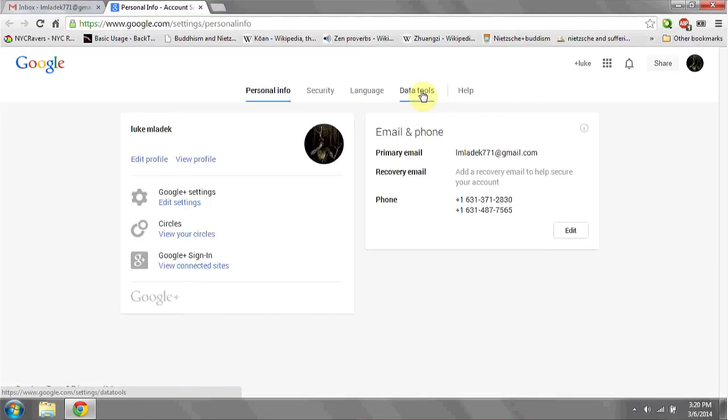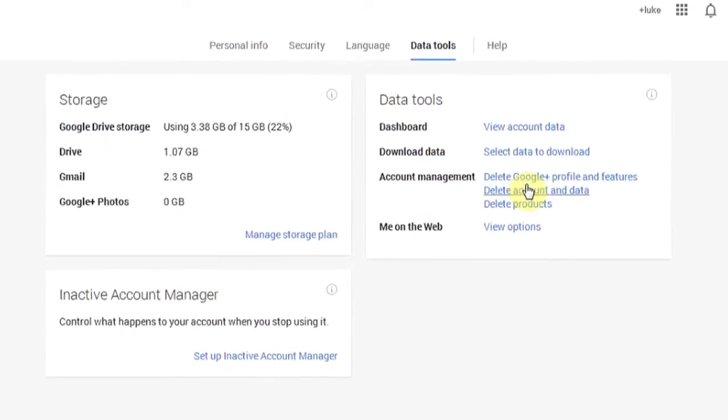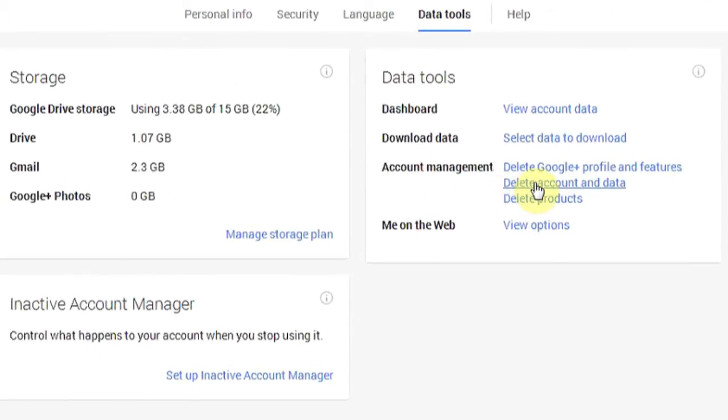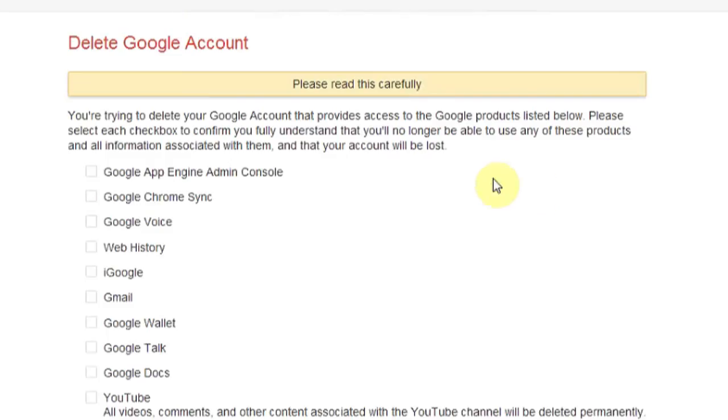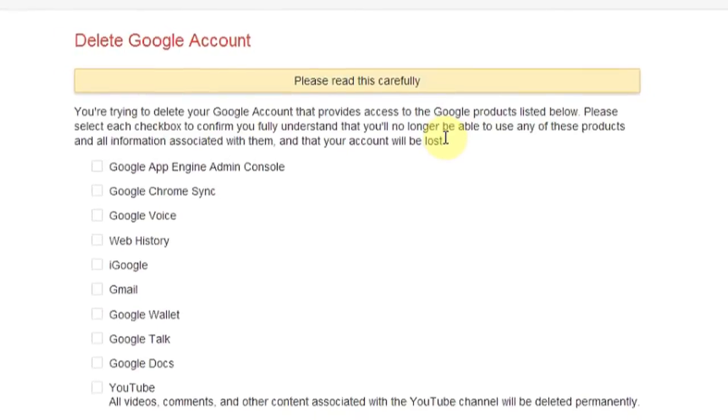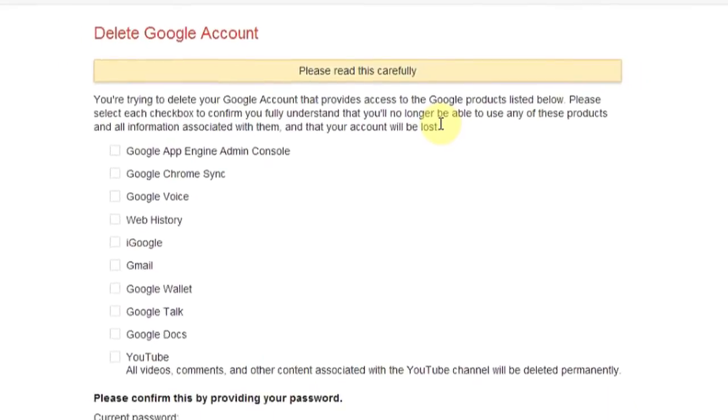At the Data Tools tab at the top, left-click, and then here under Account Management where it says Delete Account and Data, left-click again. Make sure you carefully read everything that's going to be deleted and make sure you're certain about this, as once you delete this account, it and all of its data is unrecoverable.